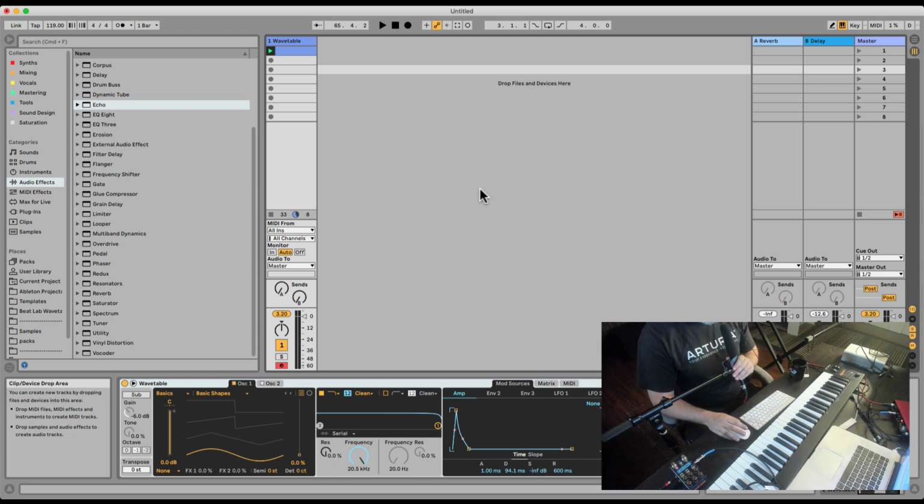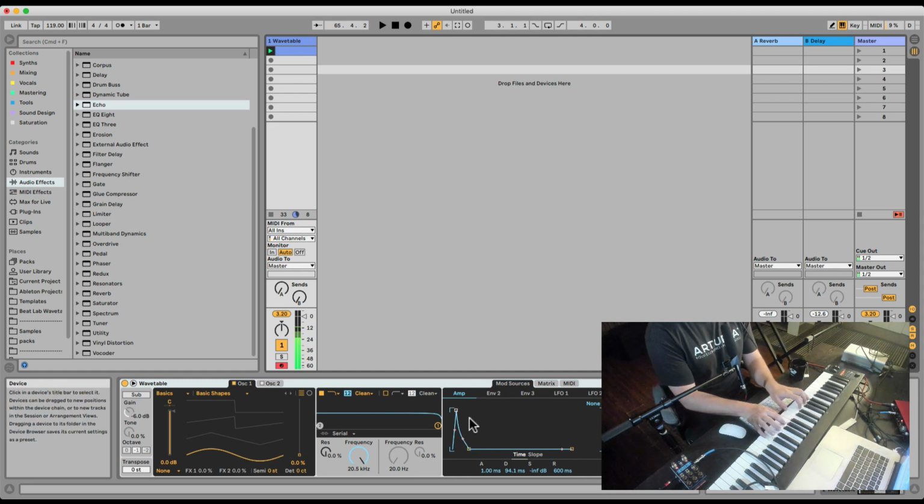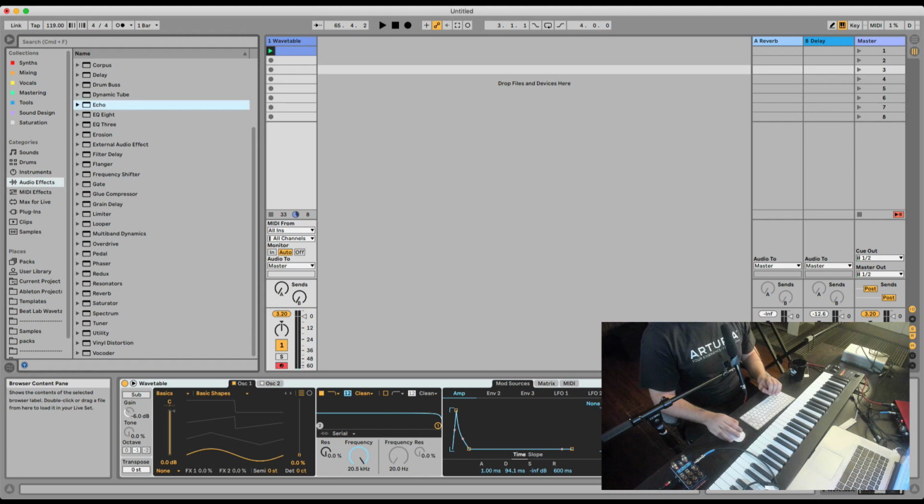Let's check out the almighty Echo effect. I just have a default patch of Wavetable. I took the envelope down so it's a bit plucky. And let's load up the Echo.